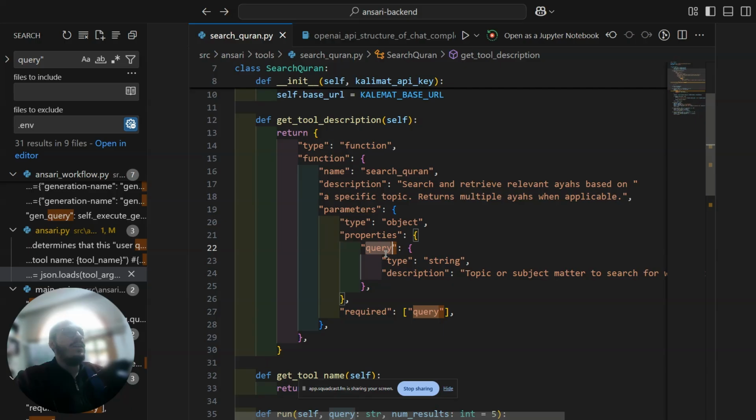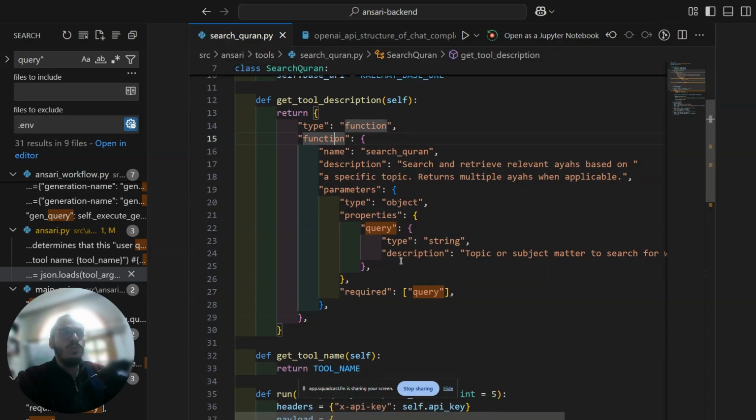We had to say, if I recall correctly, in each of these return values, in each of these descriptions of the search Quran tool, the search Mawsu'a tool and the search Hadith tool, all of the tools, that we expect a parameter called query.